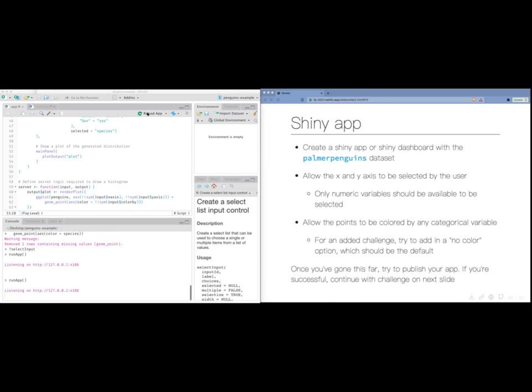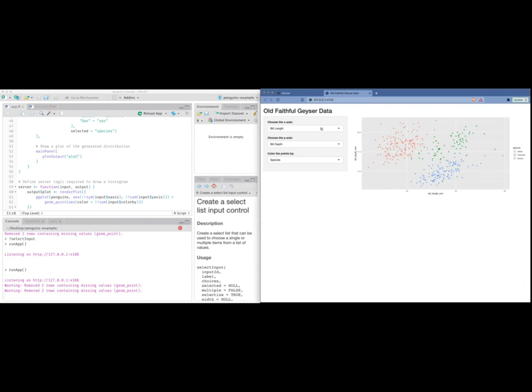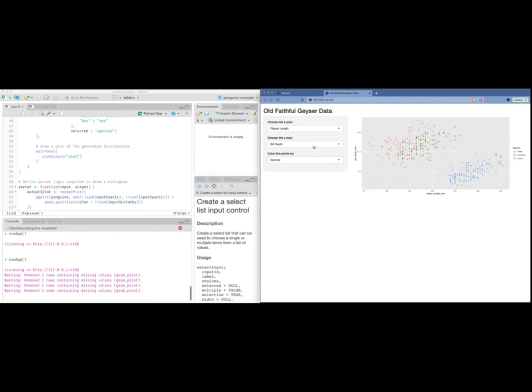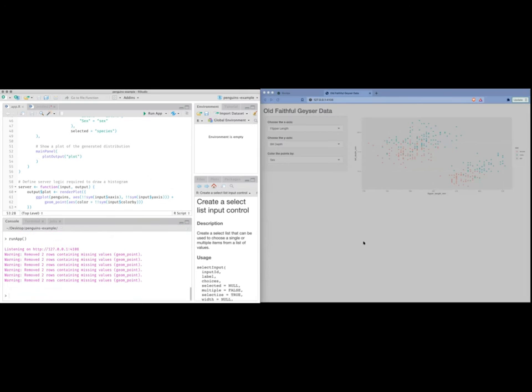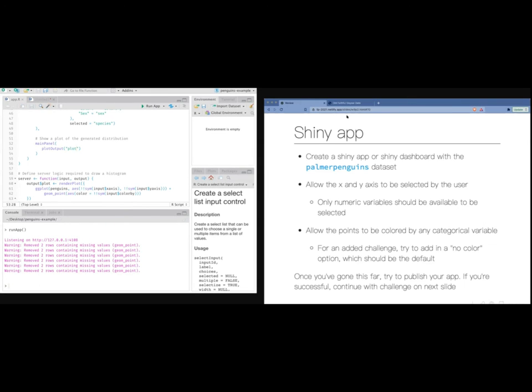Let's see if that works. I think it should, but we'll see. Yes, looks like it does. So bill depth and bill depth. Flipper length. Cool. Let's switch this to island. Yep, that works. Okay. So that is basically working. There were other challenges from there, but we are now officially out of time.